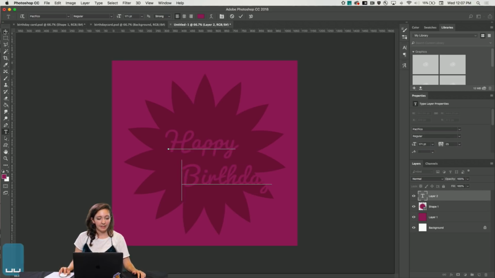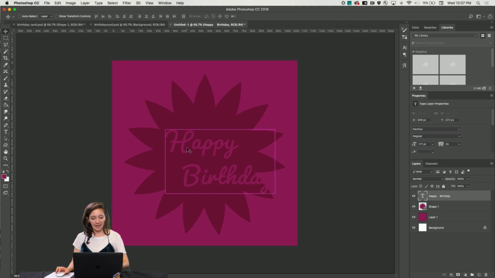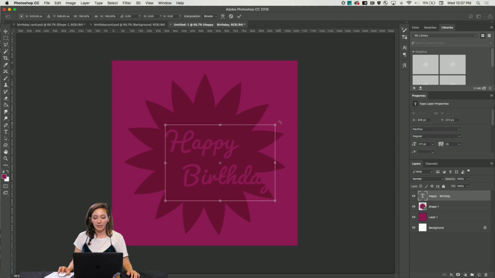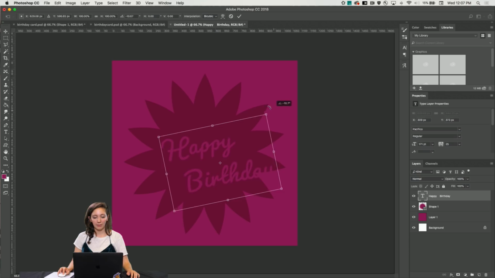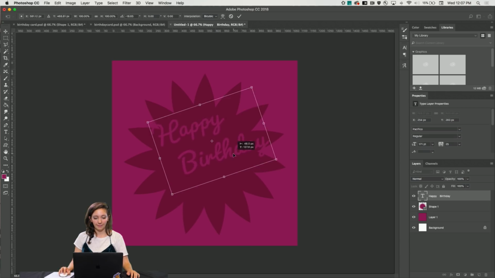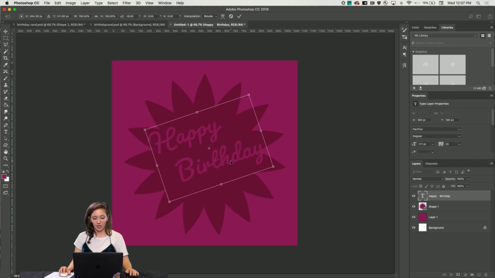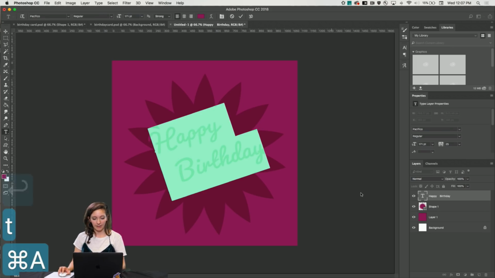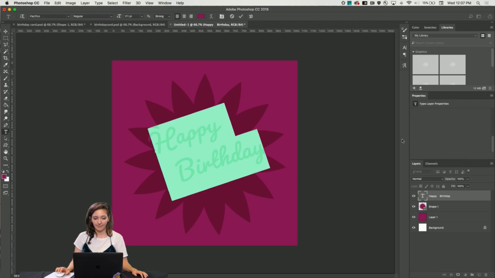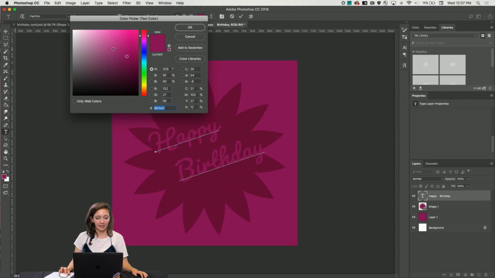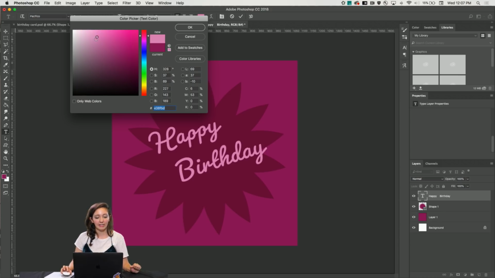Gonna maybe offset it a little bit. I'm going to do Command T to make my transform tools appear, and I'm gonna grab the corner and rotate it a little. Now this is kind of hard to read. Totally get that. Let's change the color. I'm gonna highlight my text, go up to the fill color, and maybe do something kind of light. We're gonna keep this analogous. All the colors are gonna be similar, but not exactly the same.